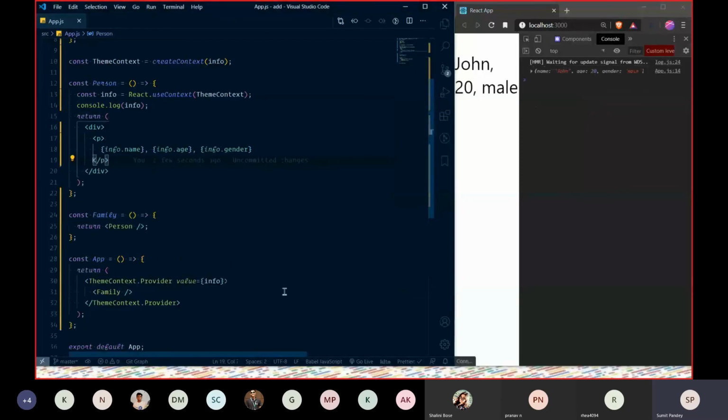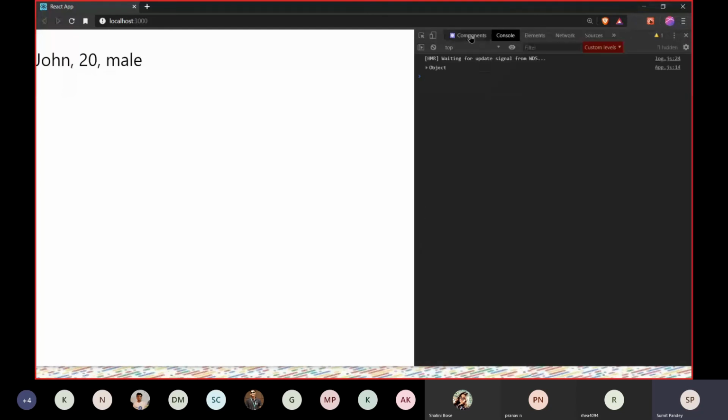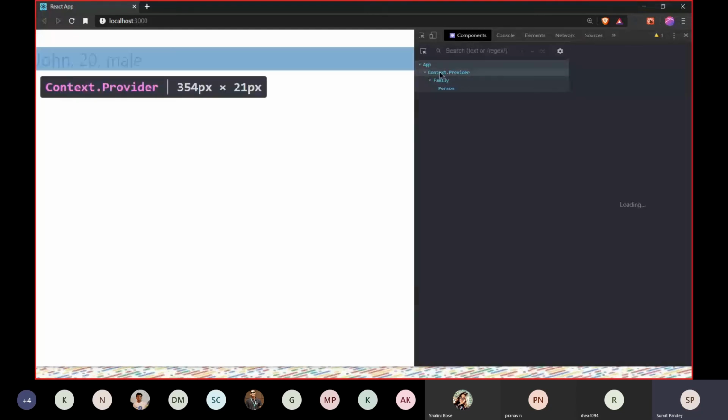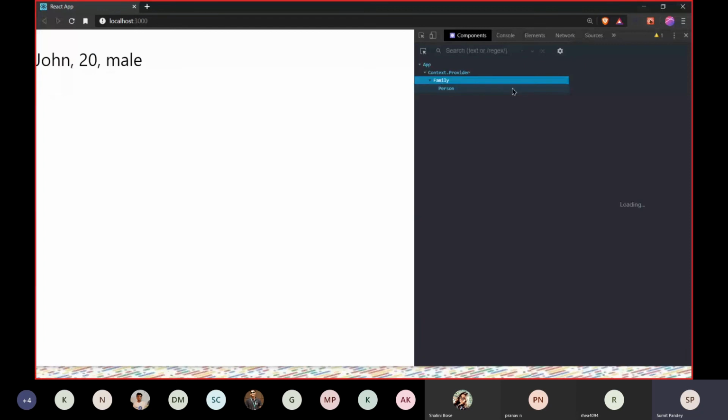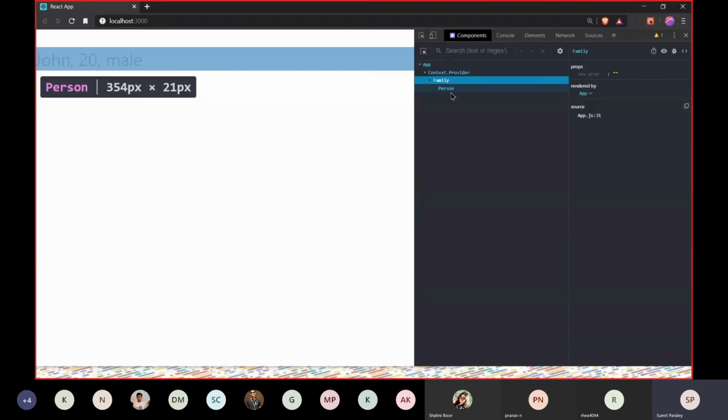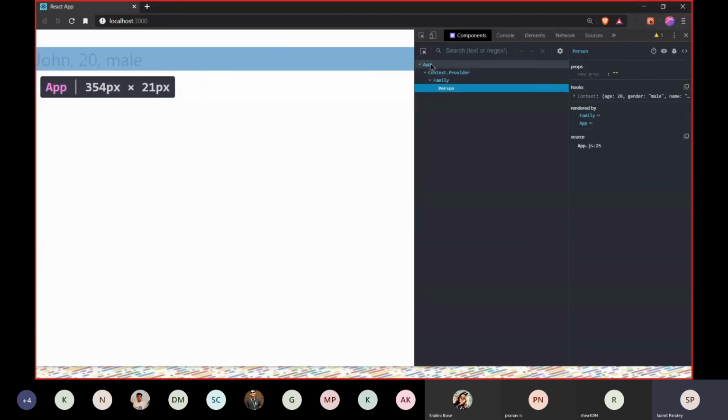Now you can see the changes are reflected as soon as we pass this value to this theme provider. We got the whole thing: age, gender, name. And if you uncomment this and refresh it, you can see we don't have to pass any props down to that component. And in the components tab, you can see one more parent is added, called context provider. And inside Family, you can see we don't have any props because we are not providing any. Still we are passing the data from App to Person directly without passing any props.